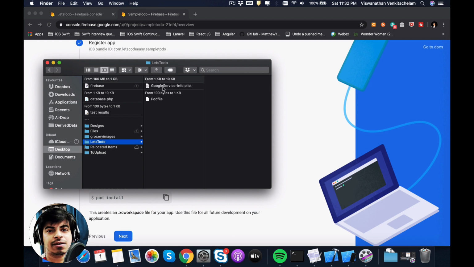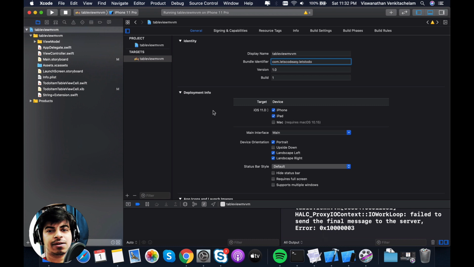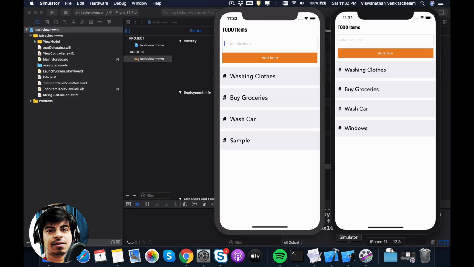Today, I already have the Google service info playlist. I'm going to include those two into my existing application. So don't worry about this. If you're concerned that I have already created an application and am trying to build on top of it, then don't worry. This project tutorial is already available, called Table View MVVM.